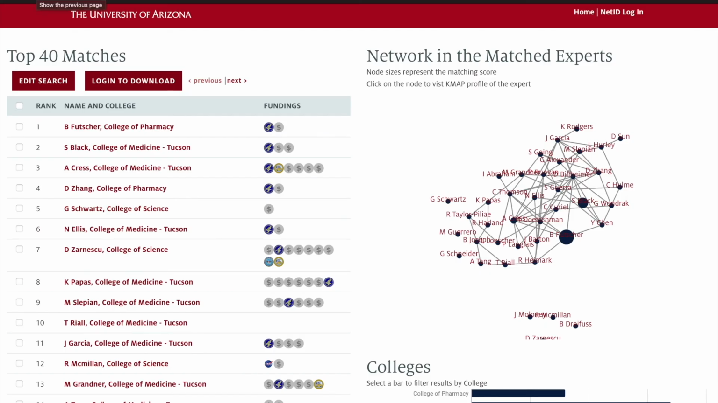In the right top-hand corner of the results page, you will see a network of matched experts. Collaboration is important, so seeing which experts are most collaborative in the field related to your search may help you find an expert matching your needs. The lines between names represent collaborations. The size of the bubble around the names represents their relative rank in the match list. Clicking the name of the expert will redirect you to their profile.